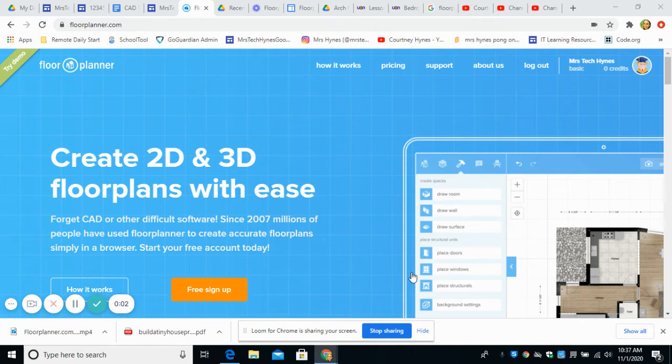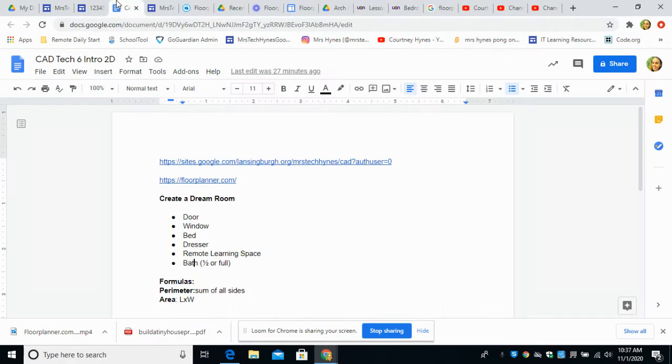So today is our second day of working with floorplanner.com. So please make sure that you've looked at what I'd like in your dream room. These are the requirements that you must have in your room that you're going to turn in for a grade.